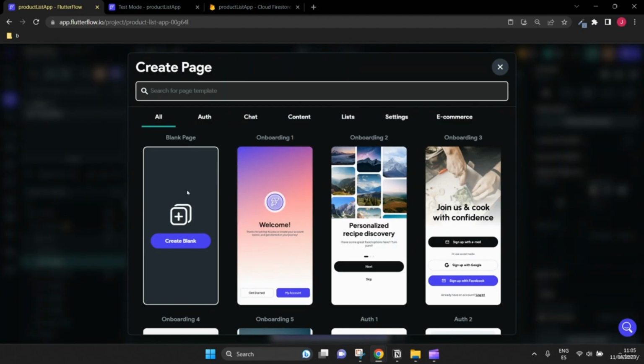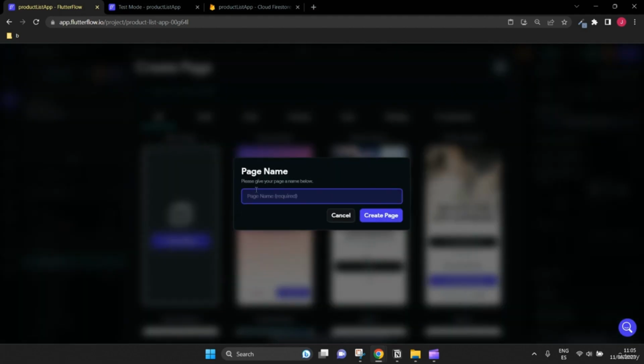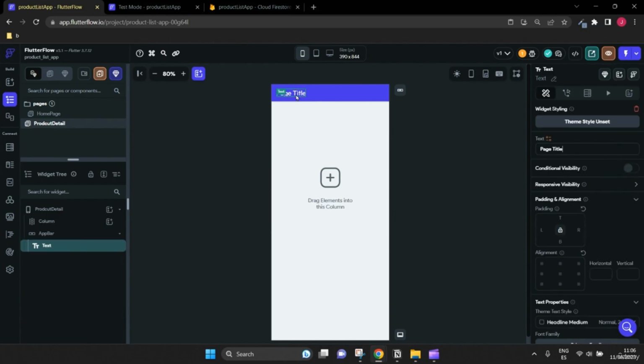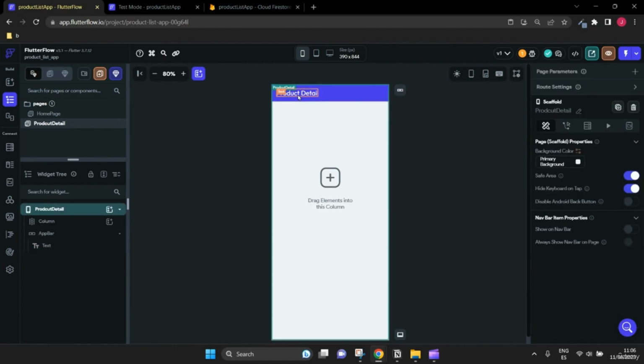So let's click on that icon. And now we can create a new page from our template. We're going to create a blank page. So click on create blank page, and we need a name. So let's call this product detail, maybe, and then create page. So now we have our new page here. We can see it here in our pages. And let's change the text of the app bar to maybe product detail, like so. Okay, so now we have our product detail.